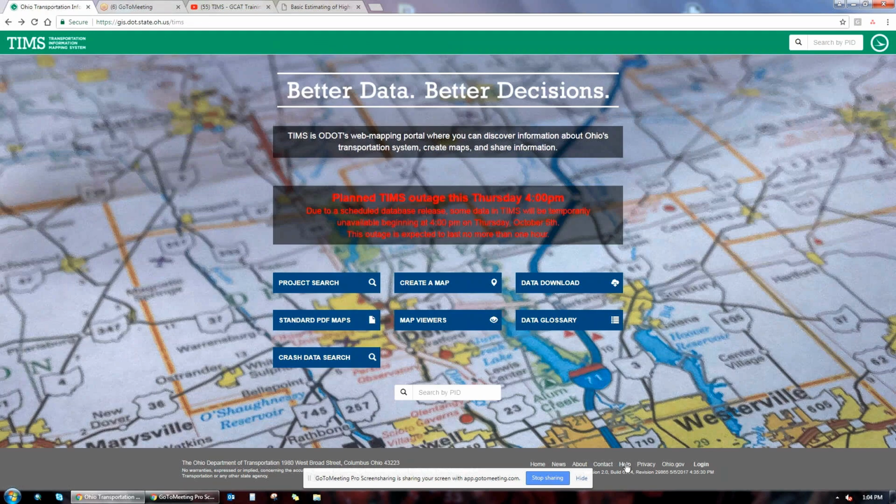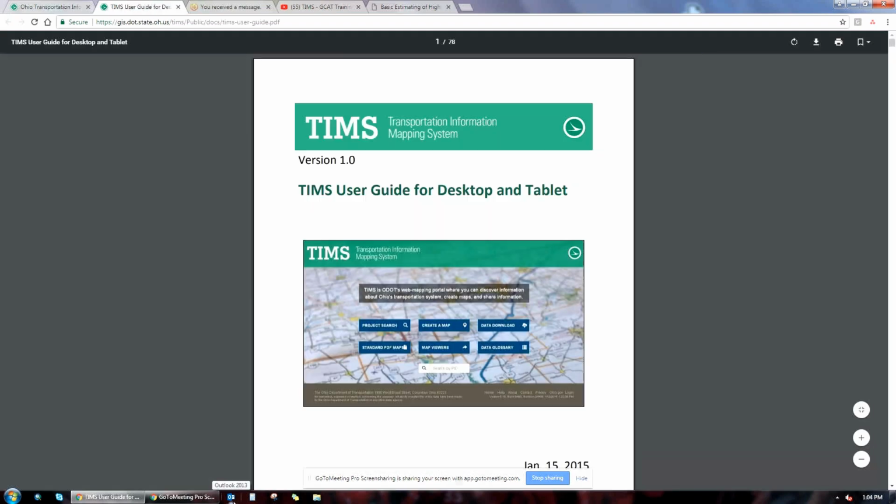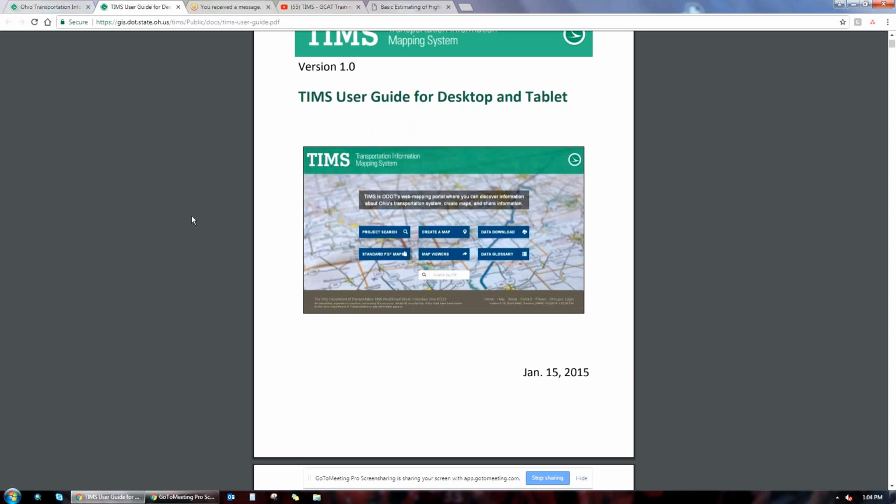Also, there is a help link down here. This will take you to our user guide. The user guide is currently a little out of date. We've made some application updates. The functionality should be pretty much the same in this user guide as what you're going to see today, but the look and feel is going to be slightly different. We are working to update this, and hopefully in the next month or so we will have an update to this user manual.